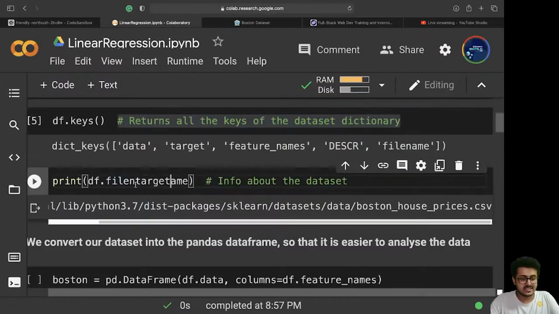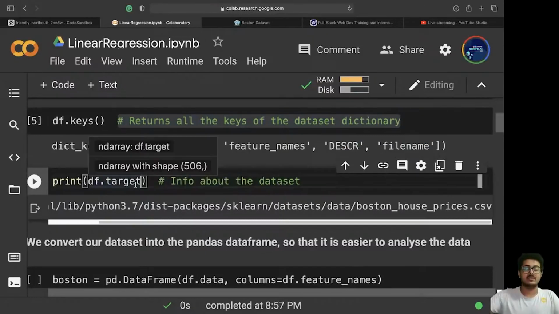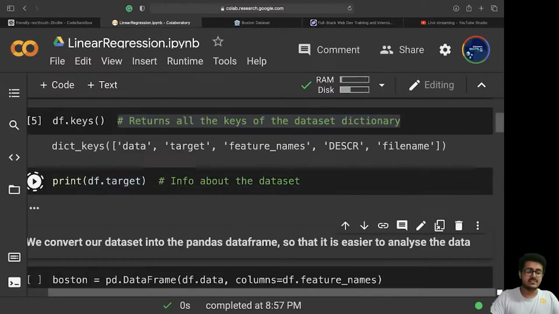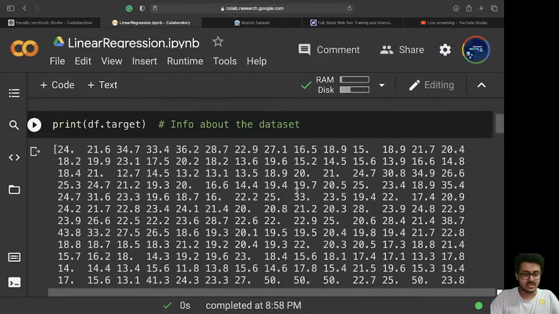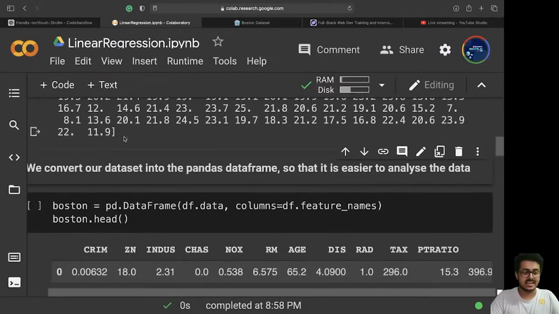So in target, that will be storing our entire target. What is our target right now? What is our aim? To predict the prices of the house. So the prices of the house itself is your target. Okay, we need to predict the prices of the house, guys. So that is your target. So target will contain an entire list.